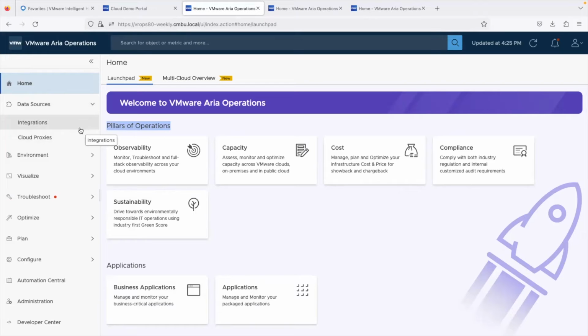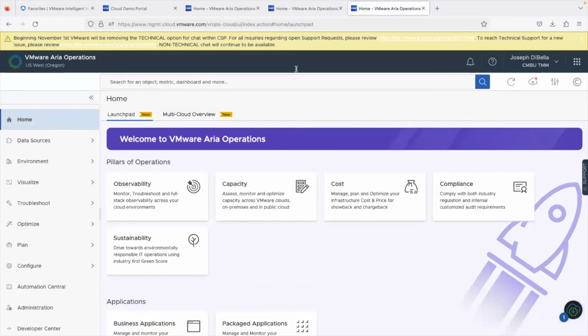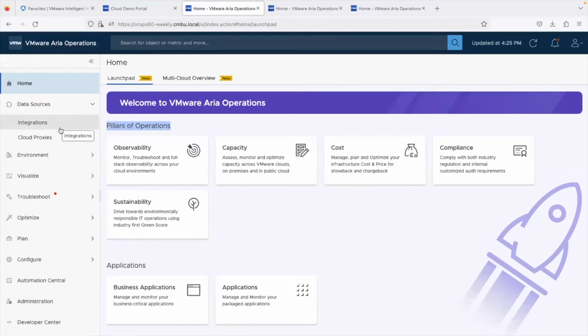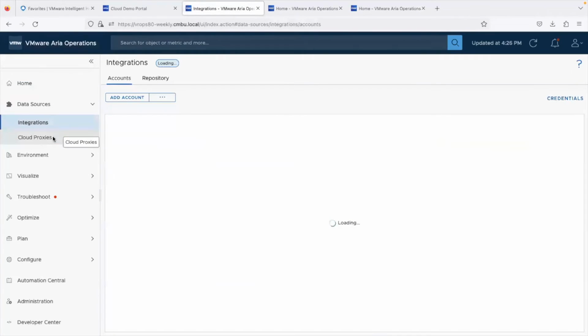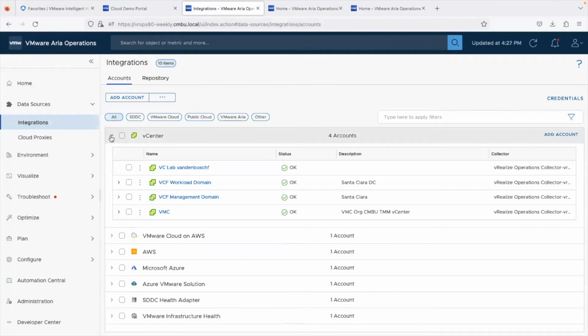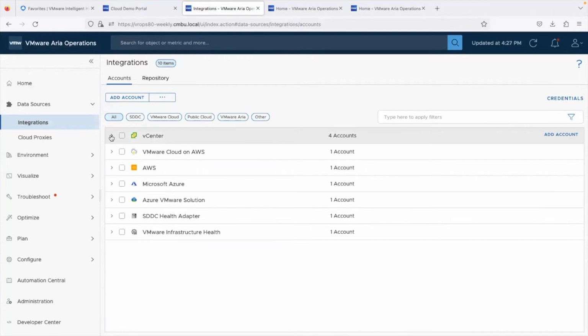And that OVA will function either as Aria Operations itself, or if we're in the cloud-hosted version of Aria Operations, it will function as the cloud proxy, or essentially the data pump, as I like to refer to it. It moves the data from your on-prem environment into your cloud environment, okay? And we are able to see those different integrations here, right? So we can see that this has been deployed in vCenter.